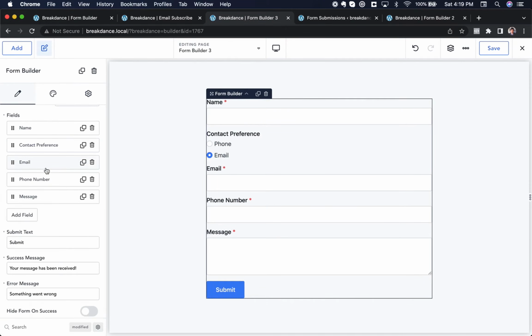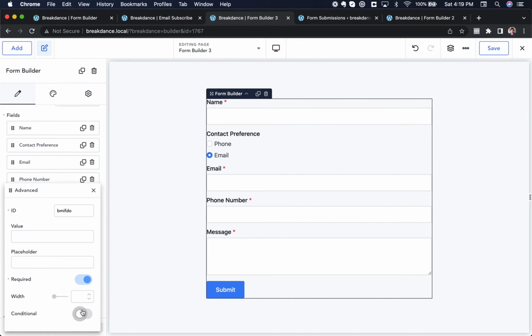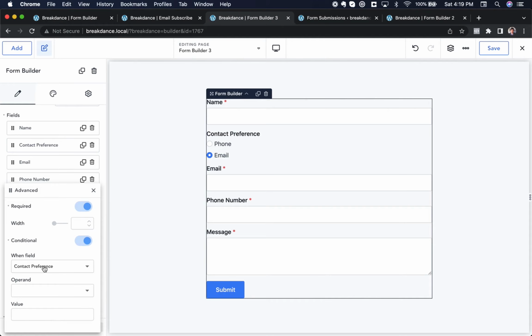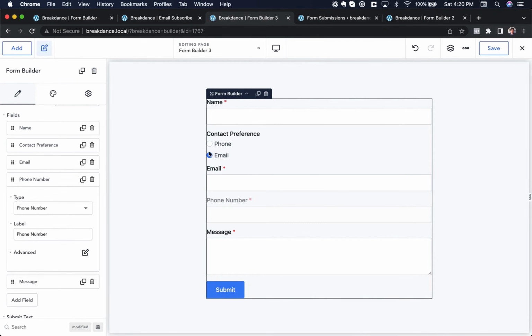And then let's do the same for phone number. So I'll go to phone number, advanced, enable conditional logic, and I'll choose when field contact preference equals phone. And there we go. When email is chosen, email will appear. When phone number is chosen, phone will appear.